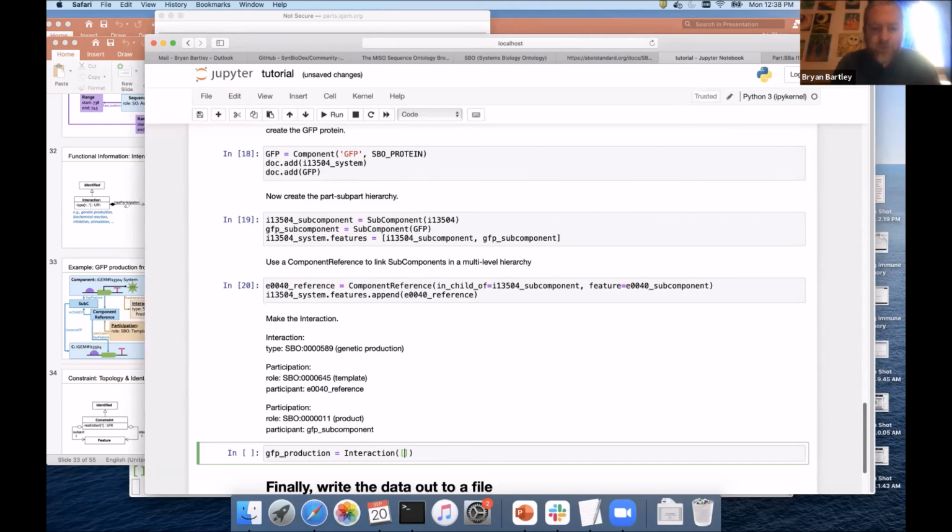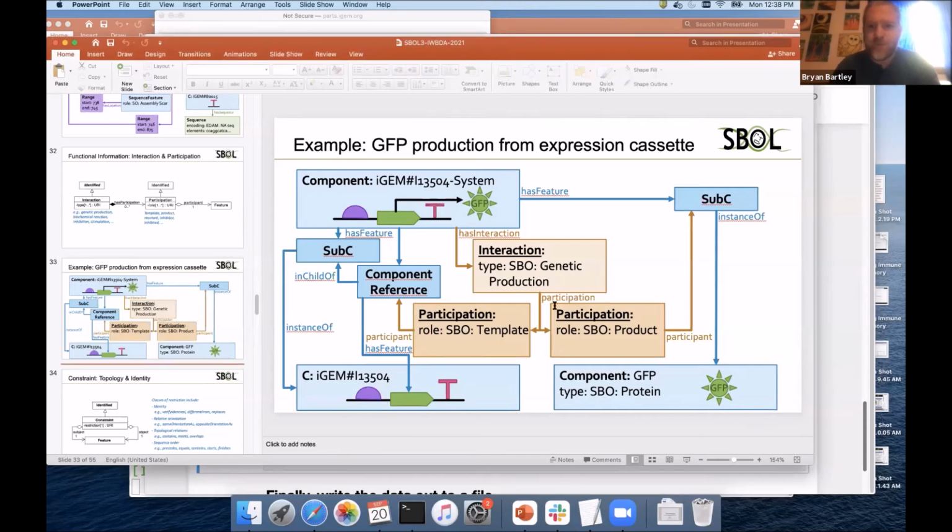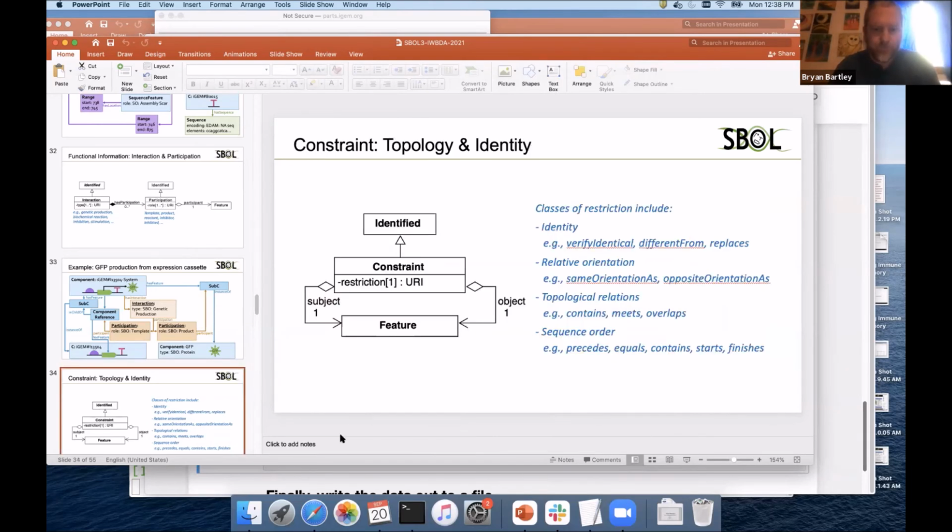So the interaction has a type. That type is genetic production. And this interaction has two participants. One is the template, that's the E0040 gene. And then it's got the product, the protein that is produced from that template.